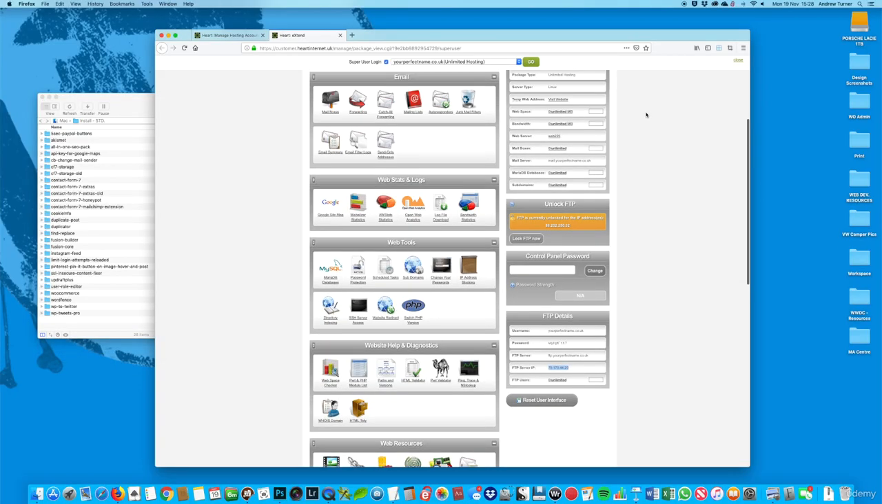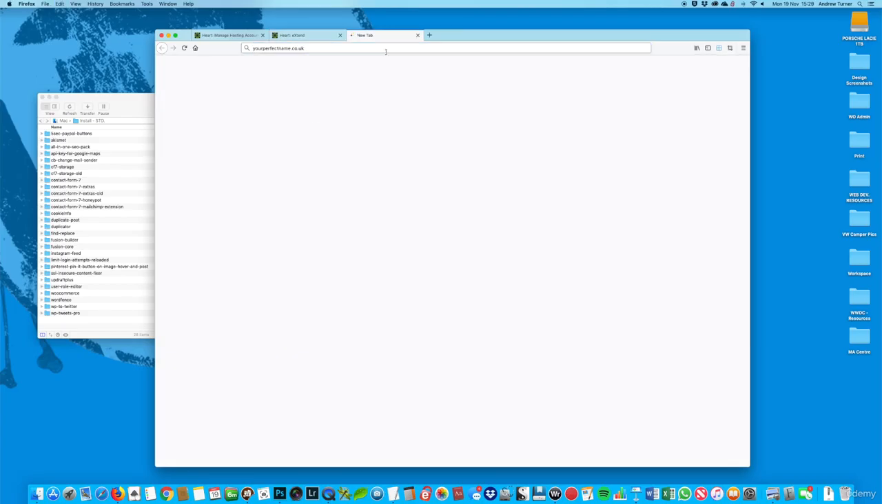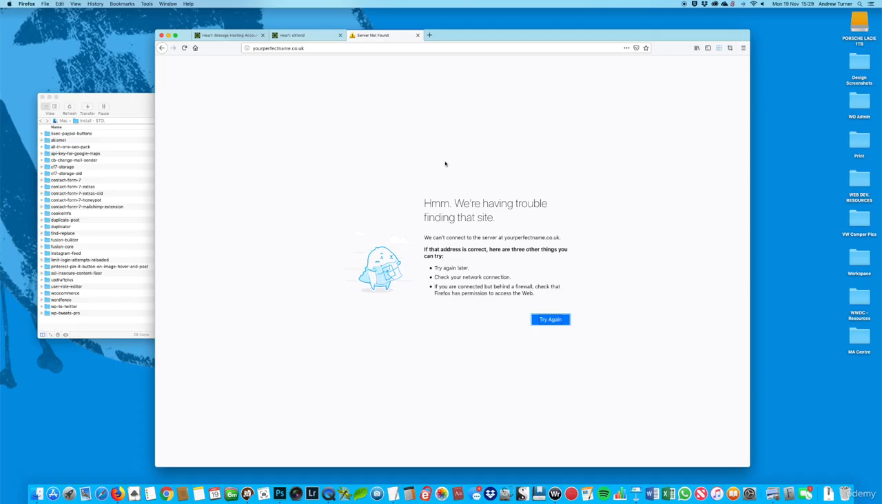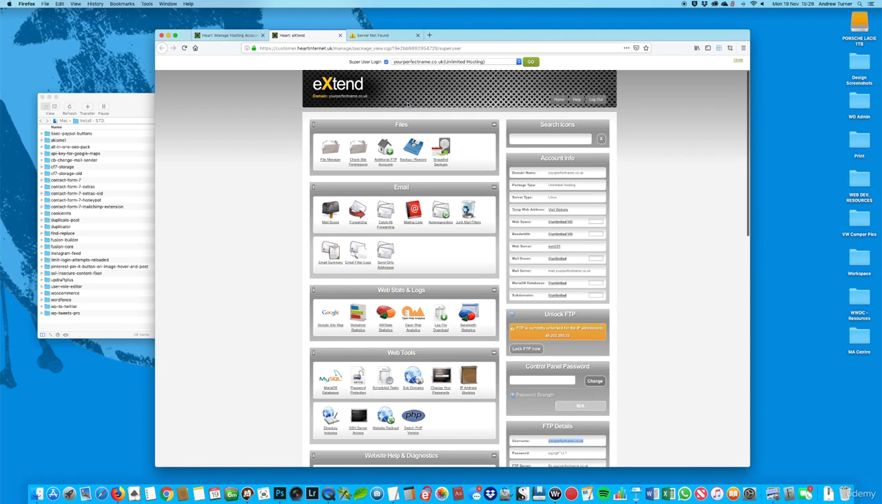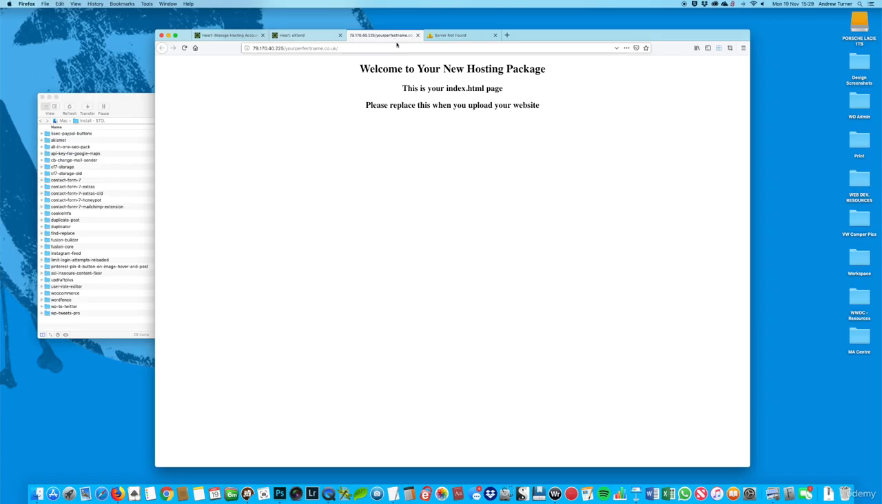Now, if we were to go to yourperfectdomainname.co.uk, we won't get anything because it's not a registered domain at the moment. However, I do have it set up on Heart Internet as a domain reference. Therefore, there is a temporary web address, and I can access that temporary web address over on the right-hand side within the domain control panel by clicking on this link, visit website. So again, it opens a new tab, and there it is.